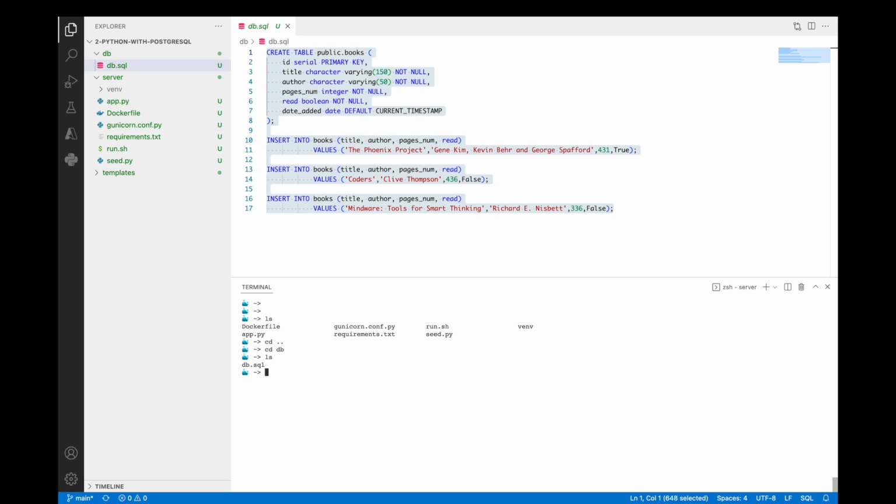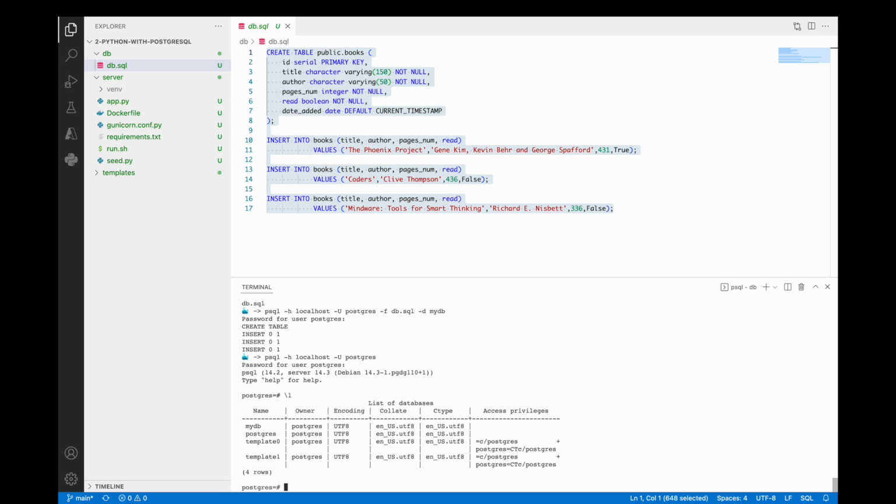So let's use that SQL file. We create a table, and also we seed 3 books in the table. Let's use the PostgreSQL client for that. When we use the -f flag with the file, the database will read the information from it and restore it. So basically, we restore the dump from the SQL file into our database, MyDB.